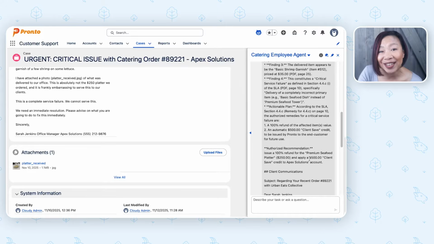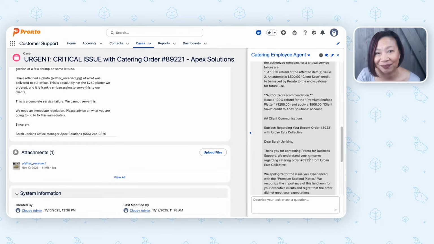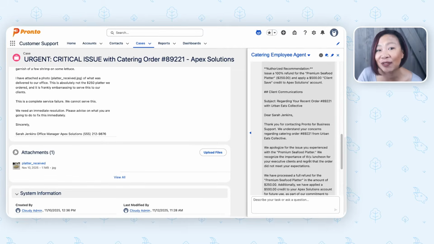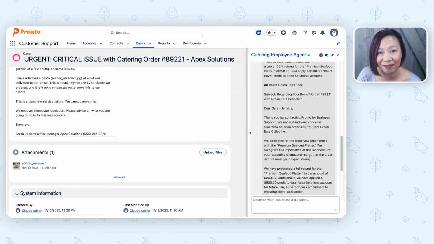Additionally, it even created an email to send to the client. So this agent found the violation, calculated the refund, and wrote the email. The agent didn't use any complex code to do this. I built two simple behind-the-scenes flows and a prompt template action to make this magic happen. Now let's see how I solved it.